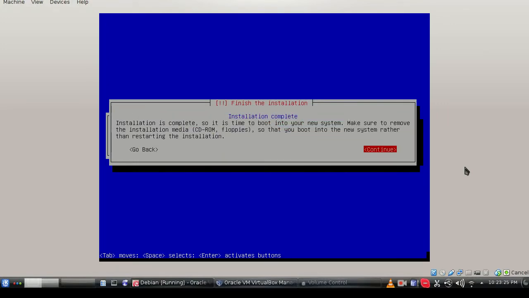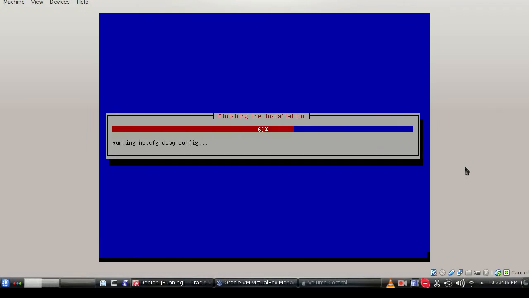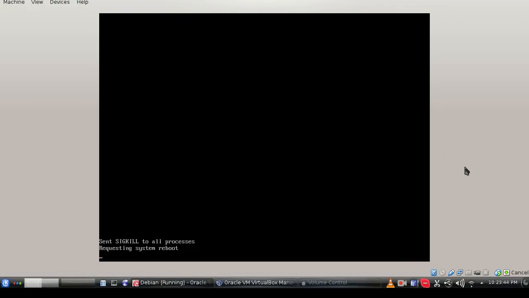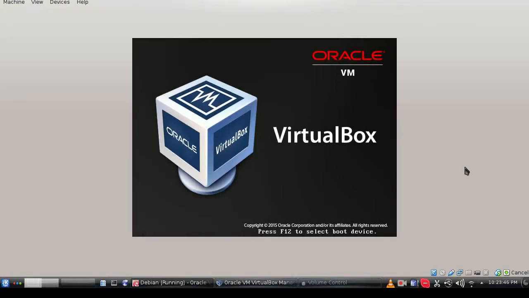And then it will tell you the installation is complete. So make sure to remove the installation media so it boots into the system and not into the installation. So right there you would just take out the DVD, I guess, and then hit OK. And then your system will reboot.